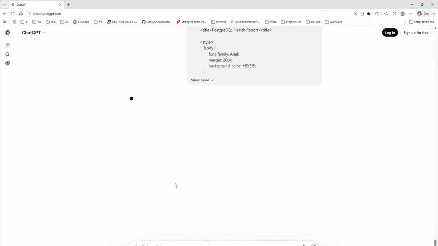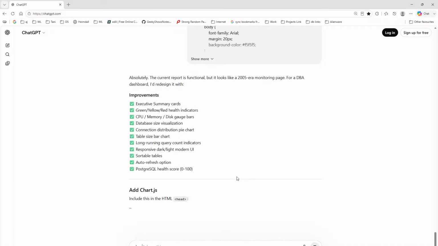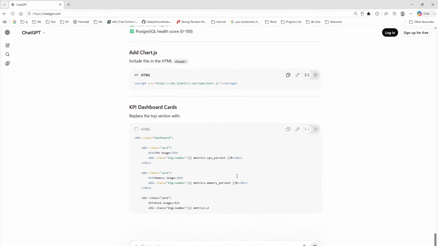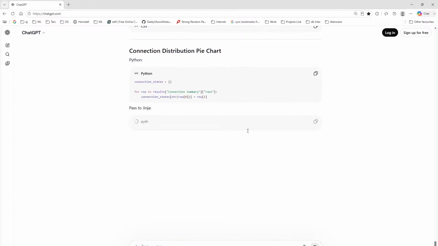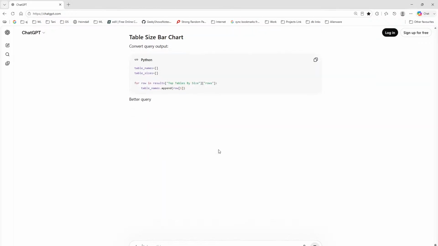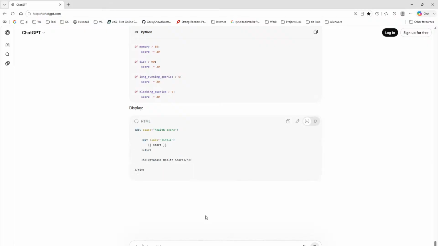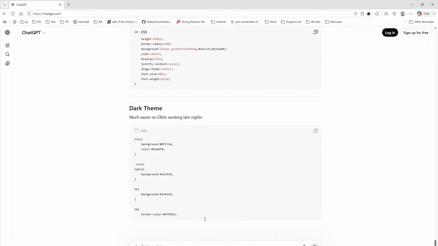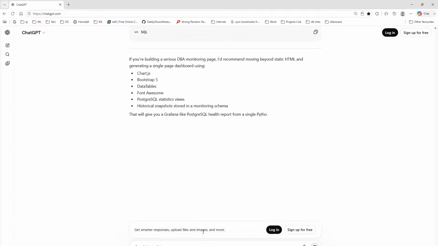So what ChatGPT will do, it will create your Python script. It will add more colors. It will add more charts to your script. And the moment you run it, it will give you a very, very beautiful report, which you can present in your meetings. You can present it to your management, or you can schedule it on a daily basis, and automatically you can send it to your email ID.